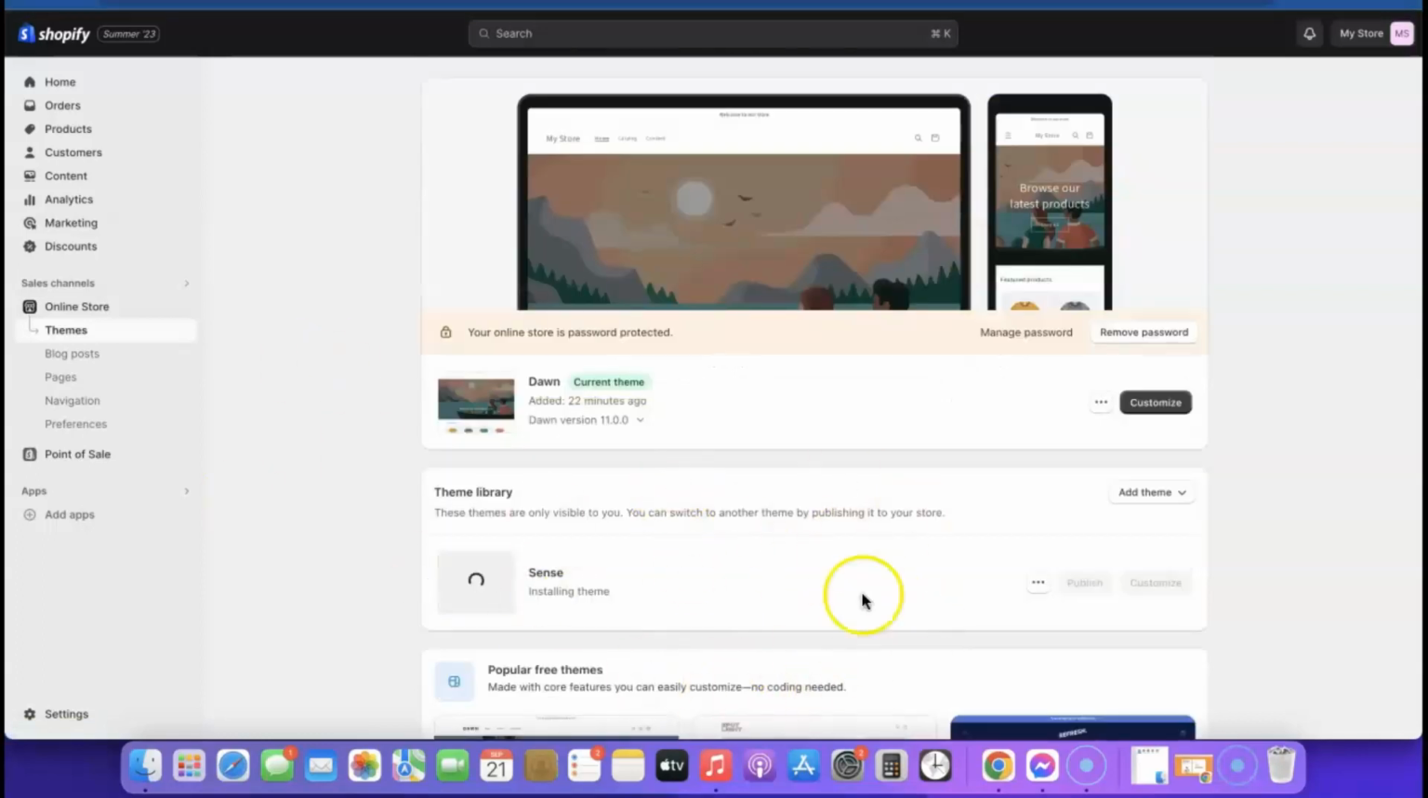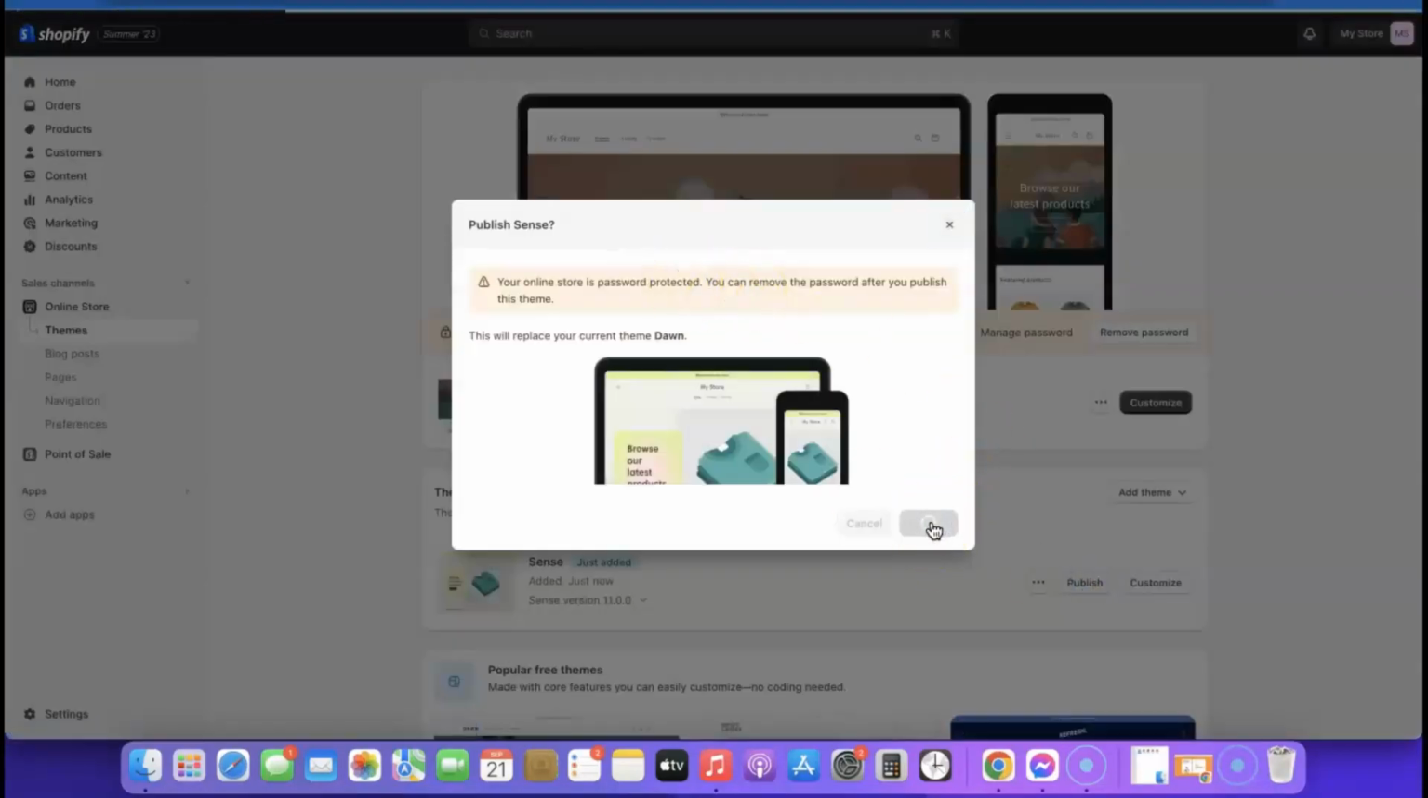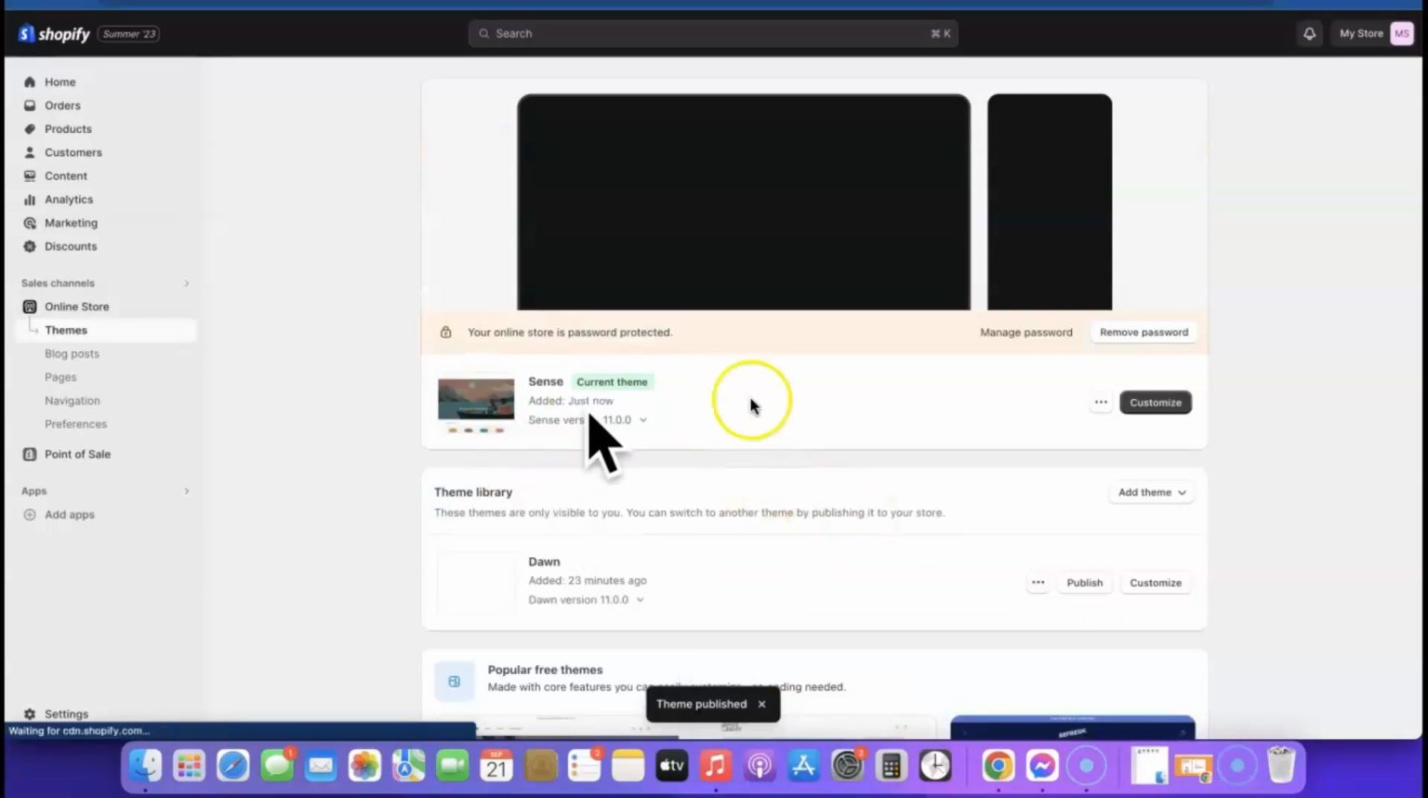It's installing the theme here. Once the theme is installed, we can start customizing the store. The theme has been added. So what you want to do is come over here, then click on publish. I'm going to click on publish. The theme has been published.